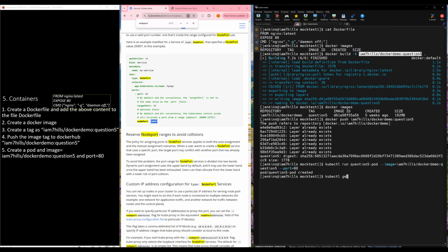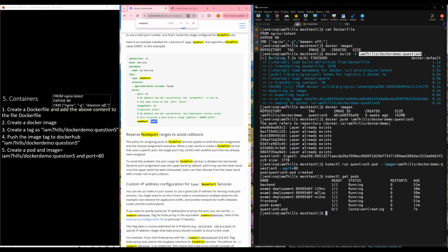kubectl get pods. Okay, if you see the new pod which is getting created, let me show you. kubectl describe pod, grep -i image.